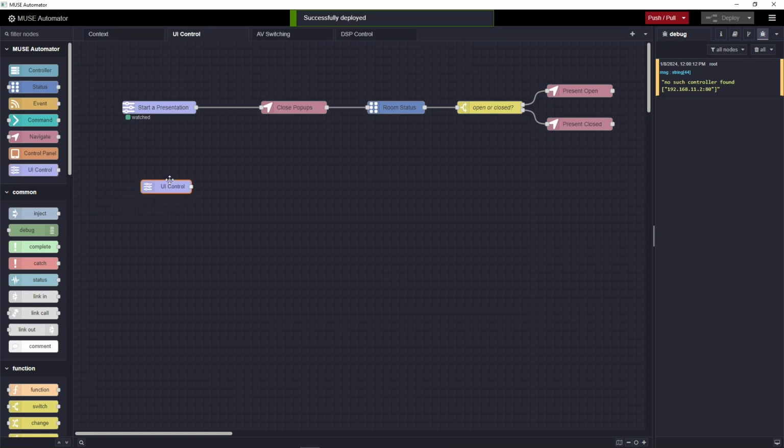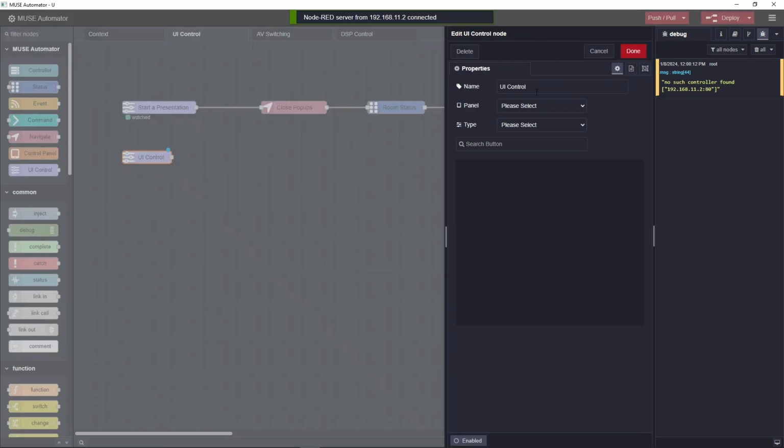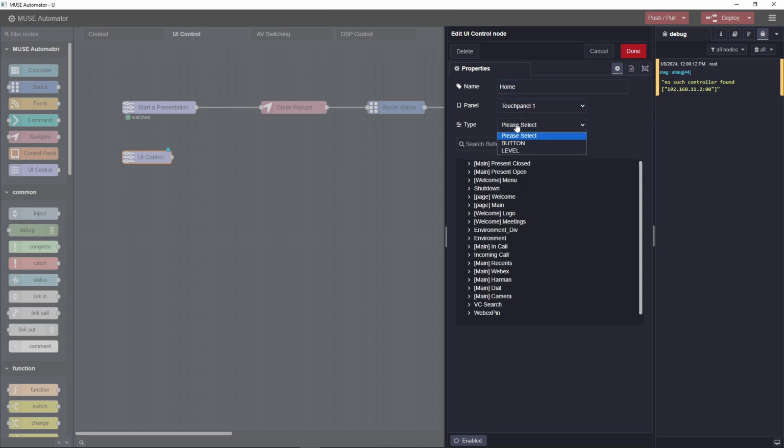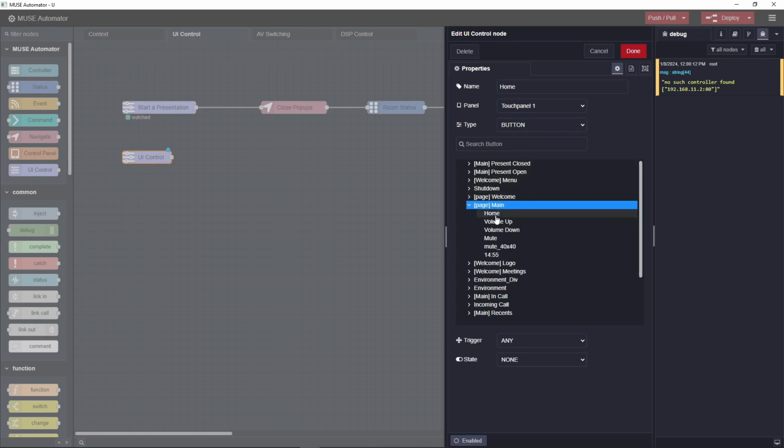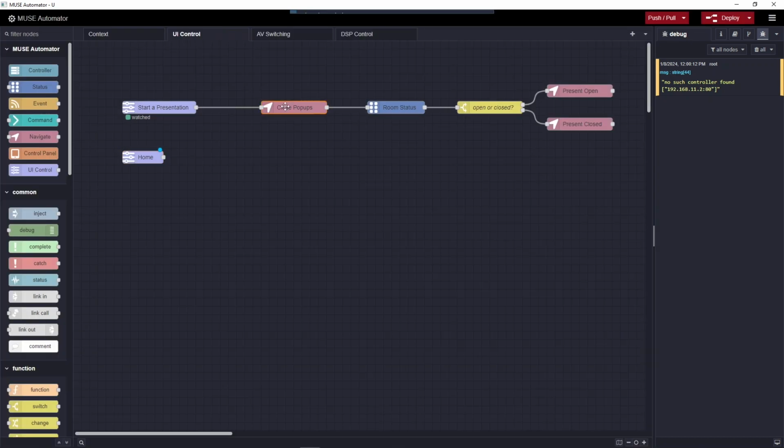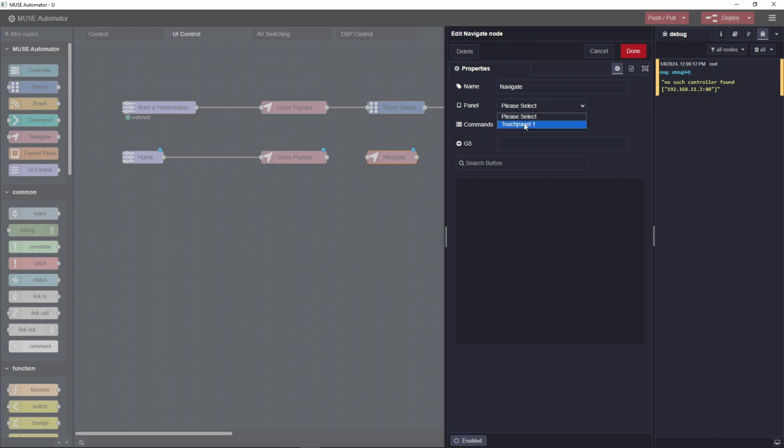As well as opening the pop-up, I need to be able to return back to the main menu, so I need to add another UI control node, this time monitoring the home button on the main page. Again, the trigger is when the button is pushed, and I'm not using feedback, so I'll leave the state as off. I've already got a node to close the pop-up, so I don't need to create a new one. I'll just copy and paste this one and use it in this flow. Now I can add another navigate node and choose the menu page as the pop-up that I want to display.